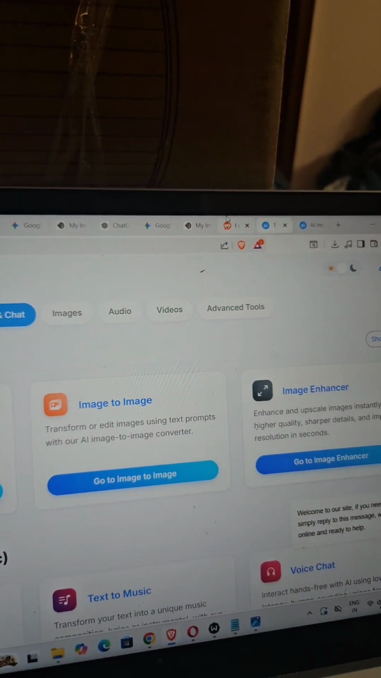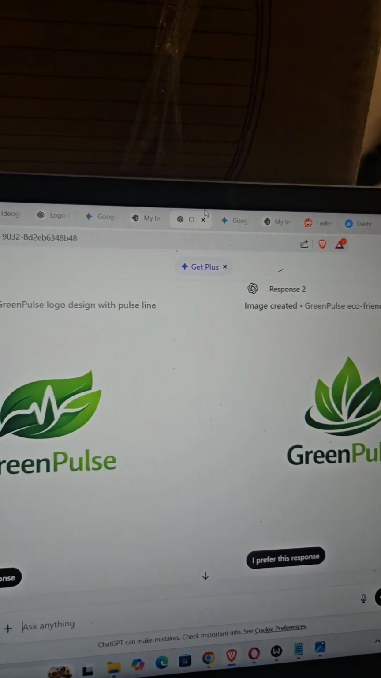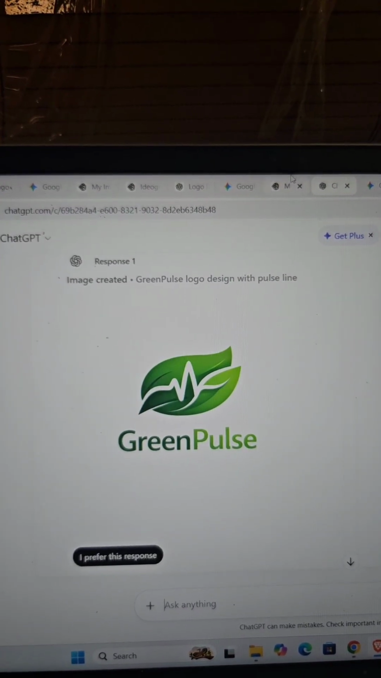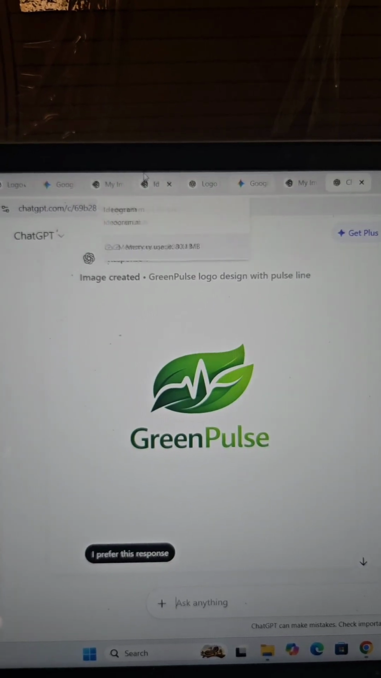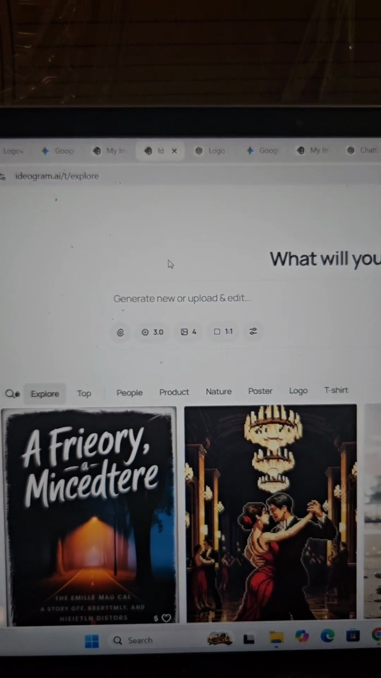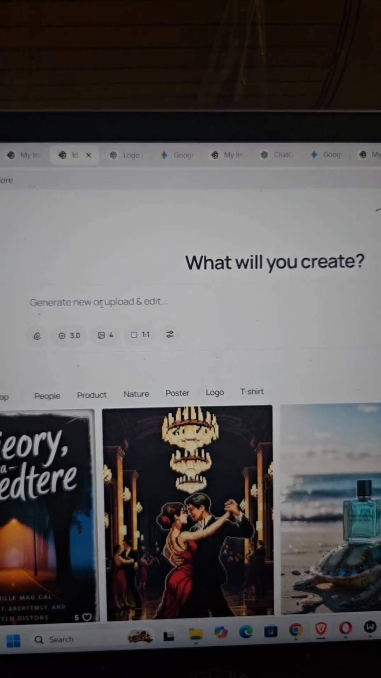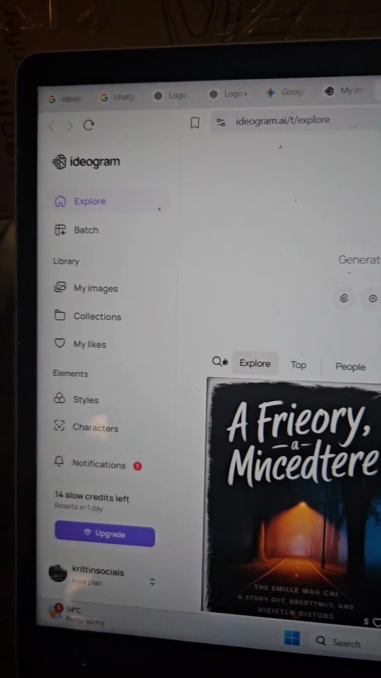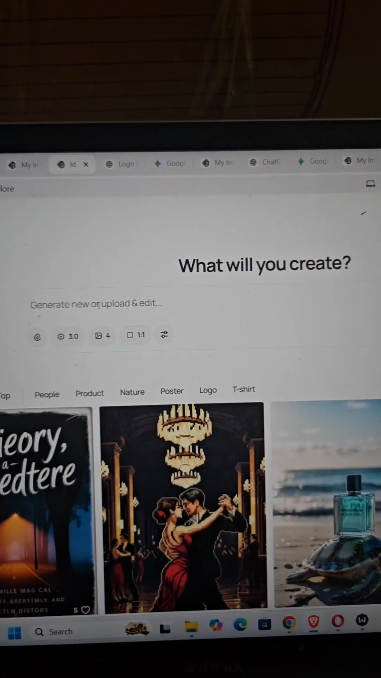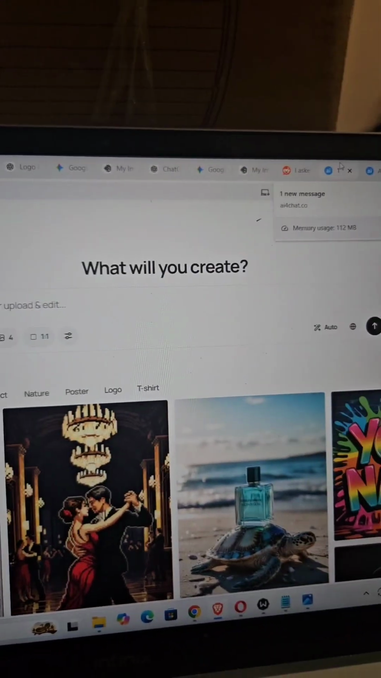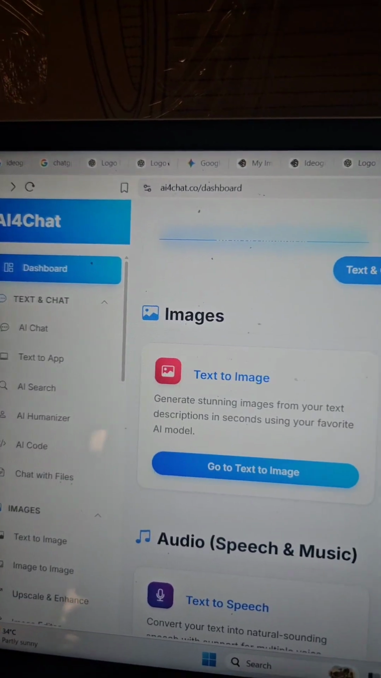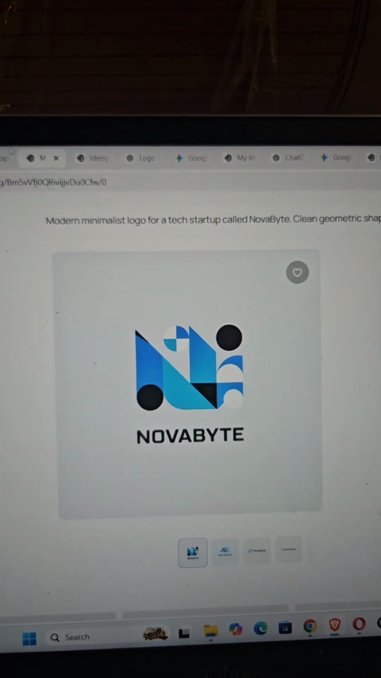But yeah, all these models, even if you are on the free tier of ChatGPT, Gemini, or Ideogram, all of these give you solid generations. There is nothing that either of these platforms is lacking, even in the free plan. But yes, if you want more credits, then you can consider upgrading, or you can also use AI for Chat like I showed you. Okay, so yeah, that is it.